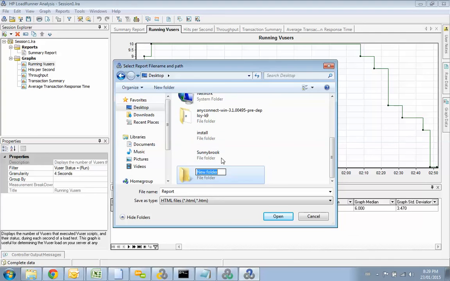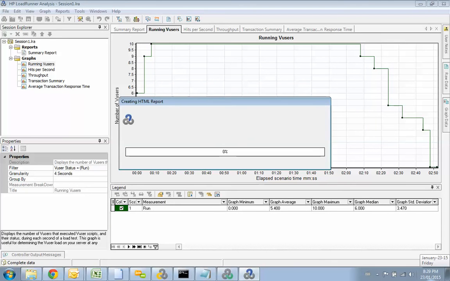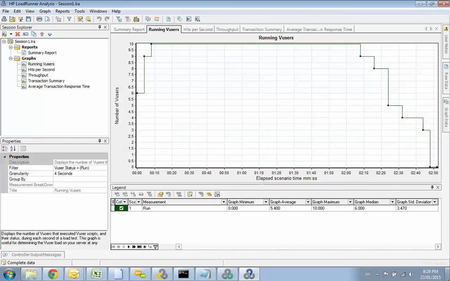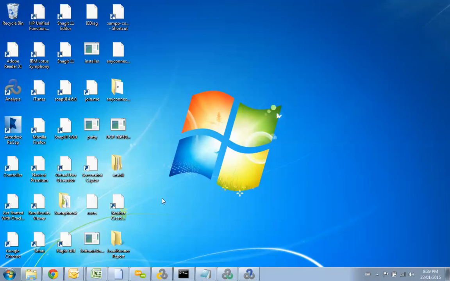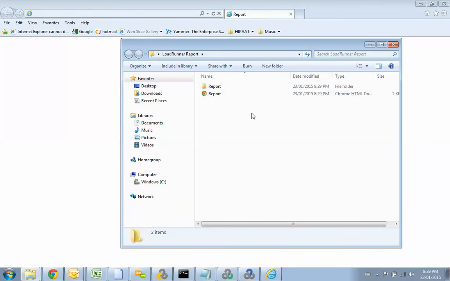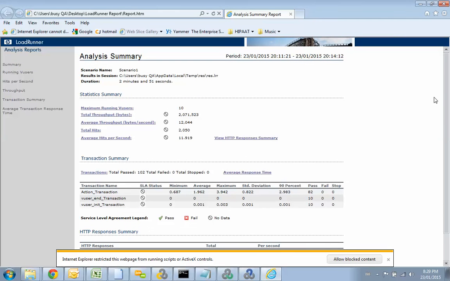Give it a new folder just to be safe. Call it LoadRunner report. Save it in there. So maybe I want to message my boss or something. If I go into that folder, you will see a nice, beautiful report in there. Okay, so let's go in there, see what it looks like. So LoadRunner report. There you go. Oh, fast, actually quick. So right there, see? So that's the report.